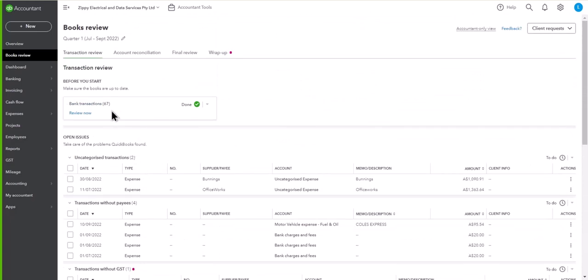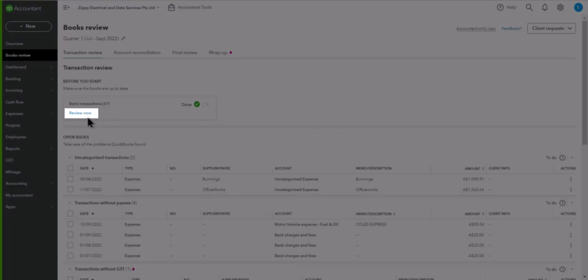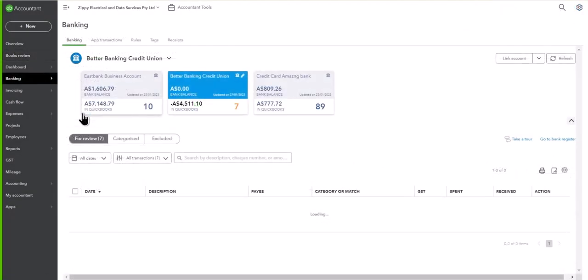Firstly, Carol notices that there are a number of transactions displayed on the screen. She will work through each section to complete her review. For now, let's take a look at the bank transactions. This allows Carol to do a quick review for any bank transactions that appear in the feeds but have not yet been coded. Carol can see there are a number of bank transactions for the quarter which are yet to be finalised, so she clicks on the Review Now. This will take her directly into the Banking Centre to complete the transactions.